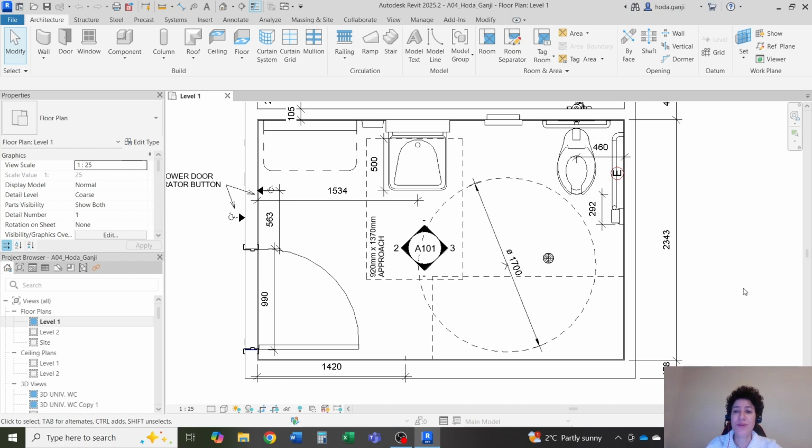Hello everyone, this is Hoda Ganji, and in this video I'm going to show you why you may not see your floor drain in floor plan. So I can see this floor drain, but I'm just going to erase it and bring it back.